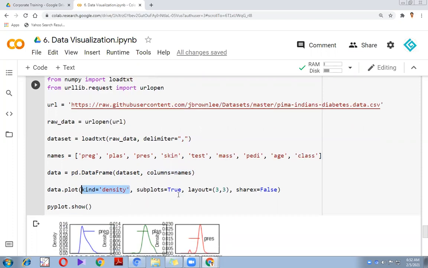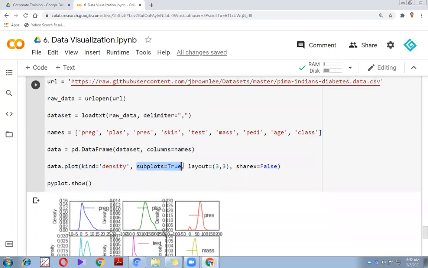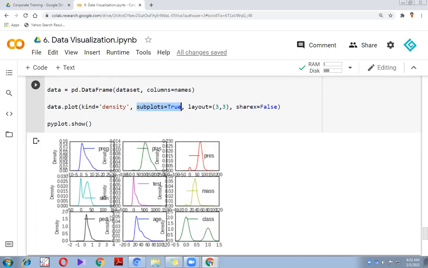Subplots equal to true. So subplots equal to true means I'm going to create different subplots for different variables. Layout equal to 3 cross 3. So that means three rows and three columns, right? Sharex equal to false. This is one more default parameter for this plot. And then pyplot.show, this will be showing me all the plots.